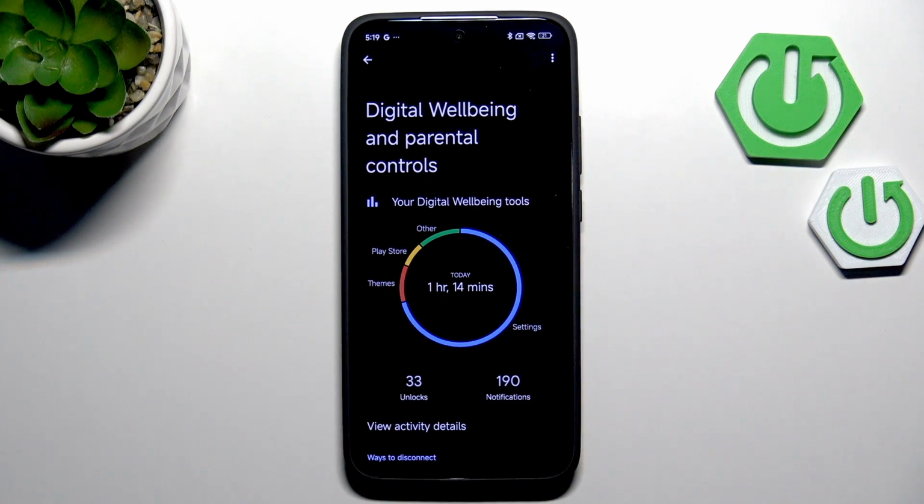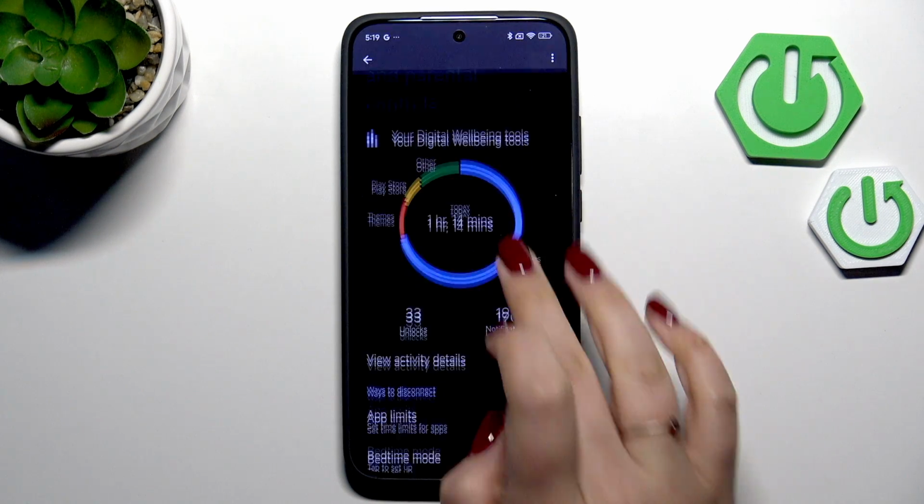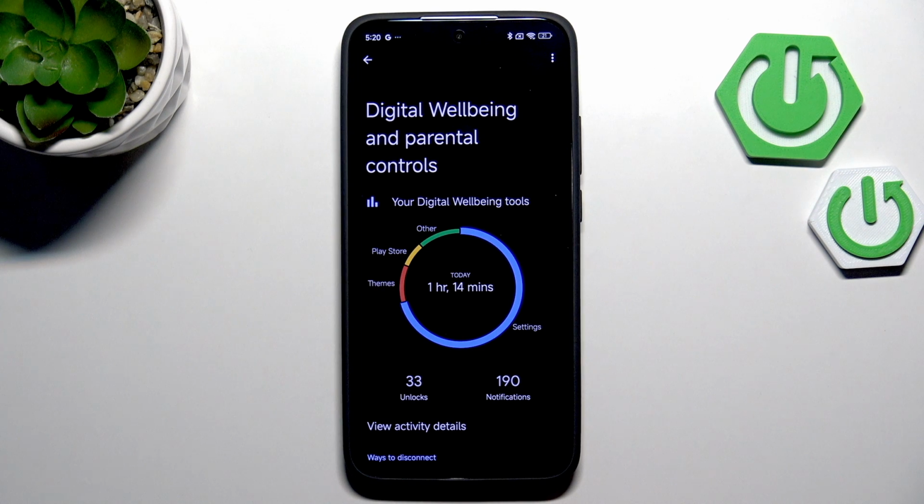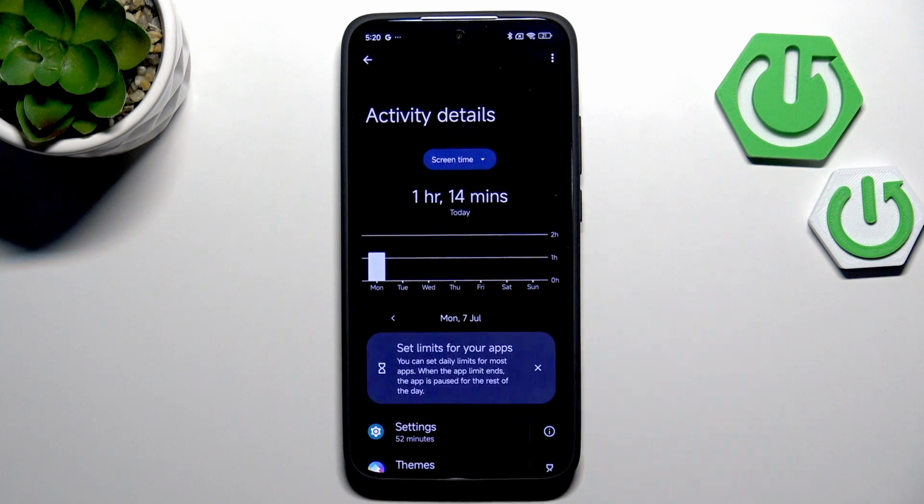And as you can see here, we've got the graph which will show us for how long we've been using this device today. In my case it's 1 hour and 14 minutes, and most of the time I've spent on the settings. Here we've got also the unlocks and notifications count. So basically we can check some further details by tapping inside this graph.